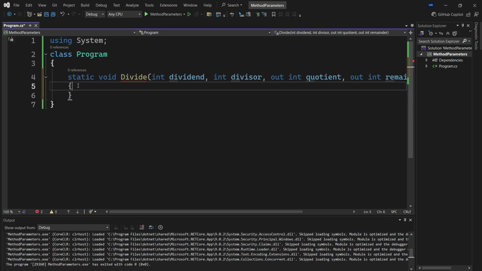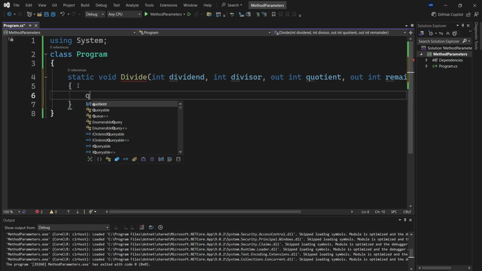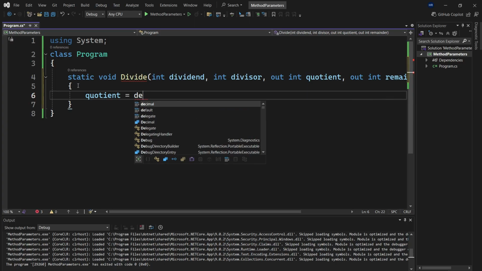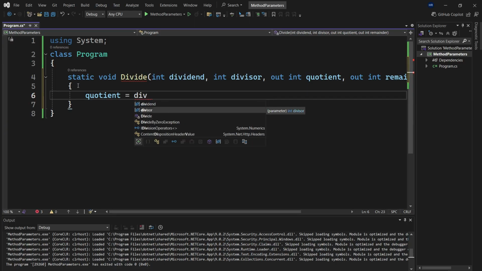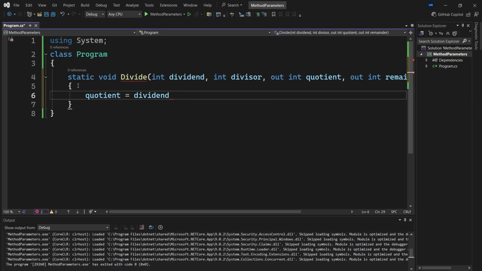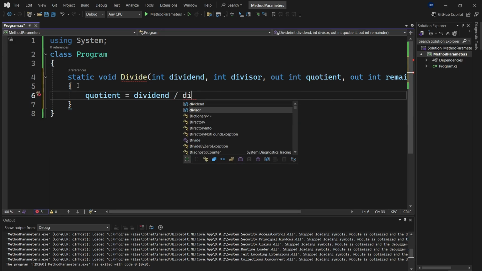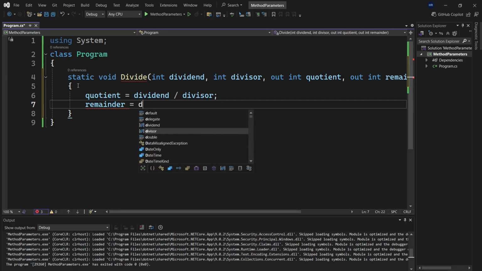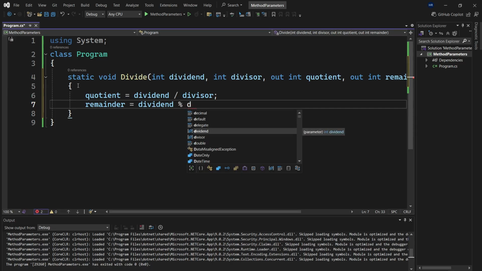Okay, inside this method, I'll calculate this quotient using the division operator. Quotient is equal to dividend by divisor. And I'll calculate this remainder using the modulus operator. Dividend mod divisor.